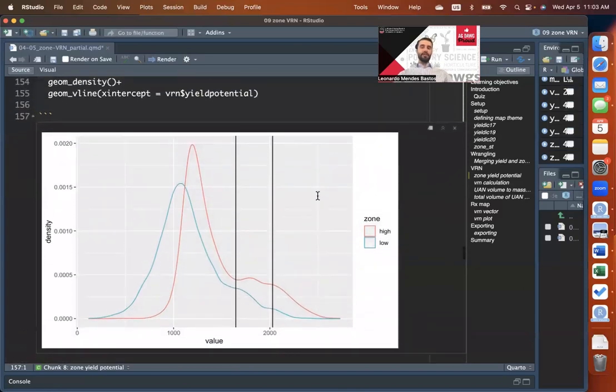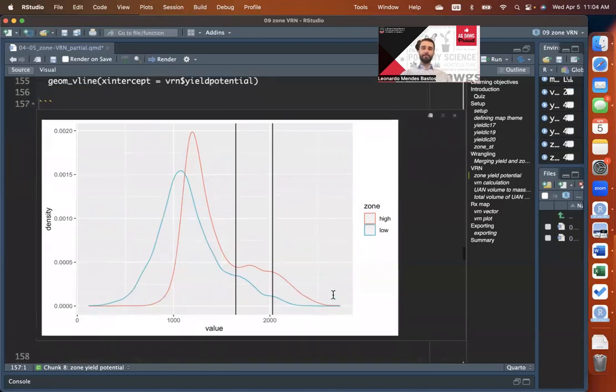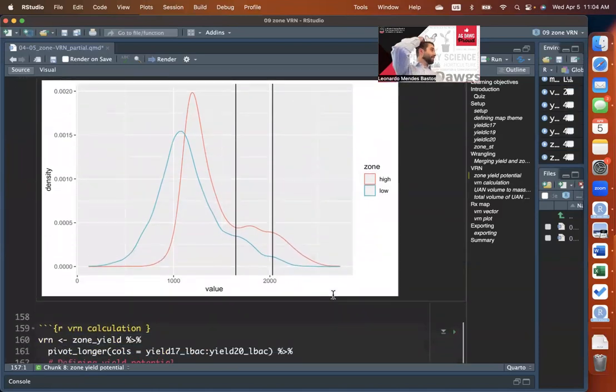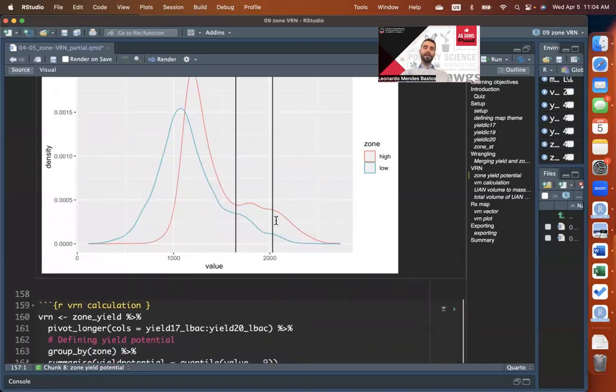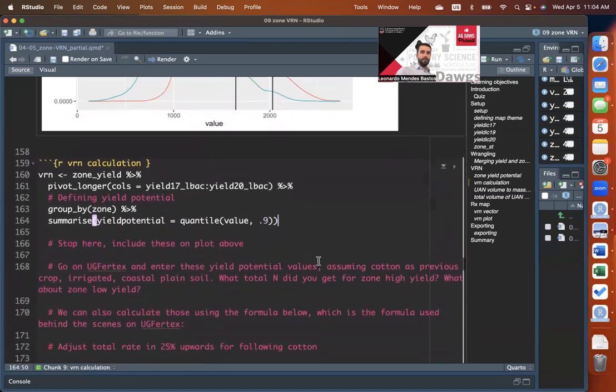But anyways, we know that the first vertical line is the 90th quantile of the low yield zone, which is about 1,600. And then the second vertical line is the 90th quantile of the high yield zone distribution, which is just above 2,000 pounds of lint per acre. So that's kind of like our yield potential. If we were to get the median or the mean, those values would be lower, right? Which I guess are not the best representation of potential. Okay.